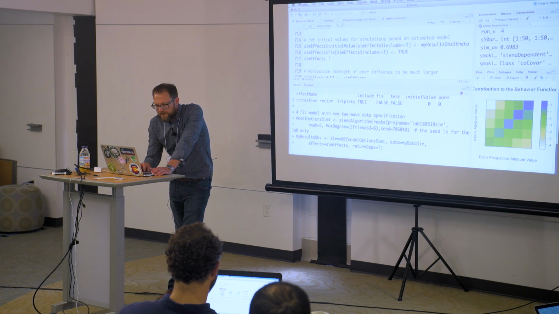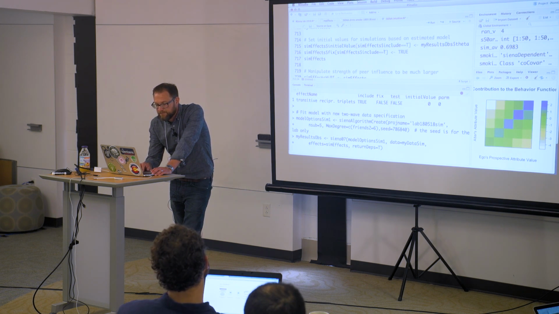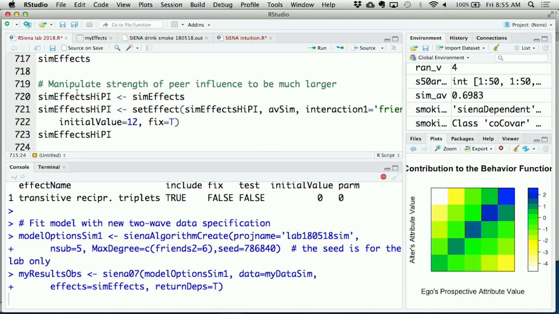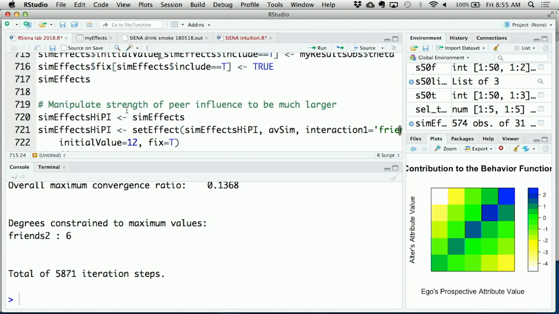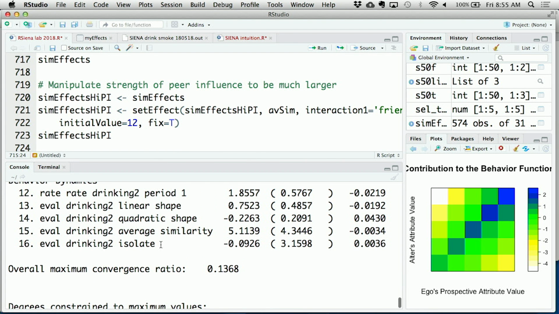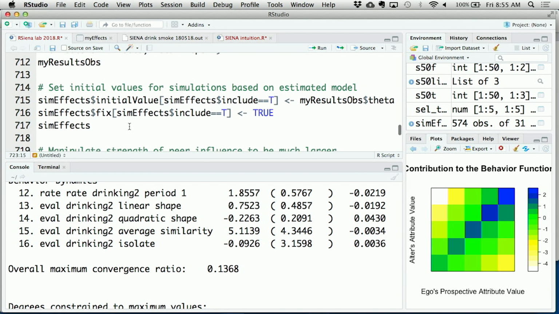Okay, we're going to set the initial values here equal to what we get from our observed model. Okay, and then we're going to create a new effects object here called sim effects high PI, so high peer influence. We're going to take this average similarity effect, and we're going to fix it at this really high value of 12. Okay, remember it was something like 2.8 or something earlier? Well, we could look here. All right, this average similarity is 5, all right, with this data. Okay, but we're going to boost it up to 12 and see what happens.